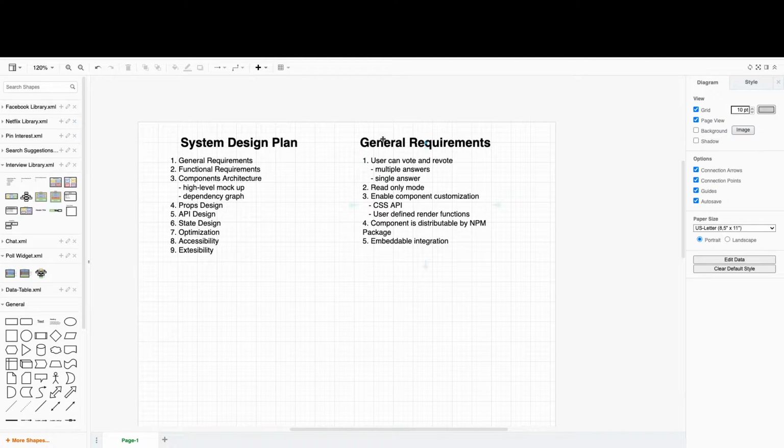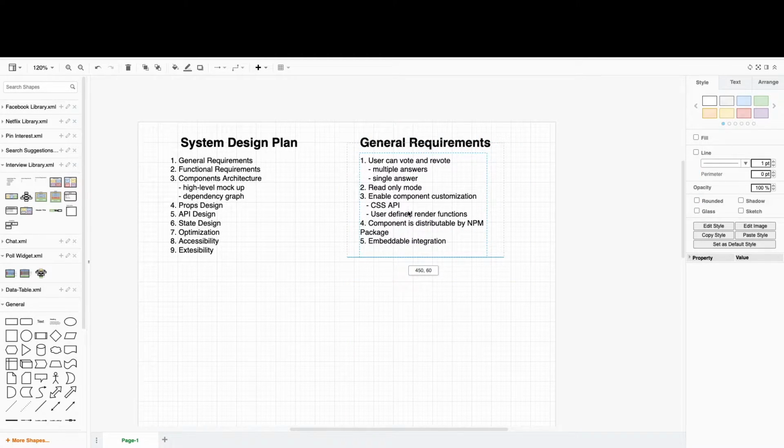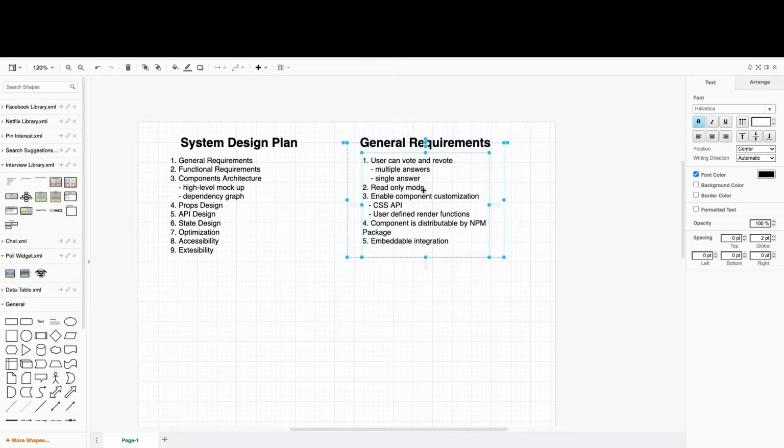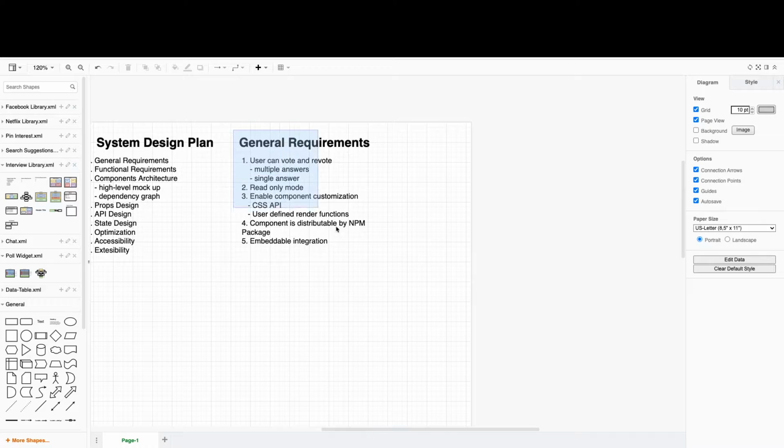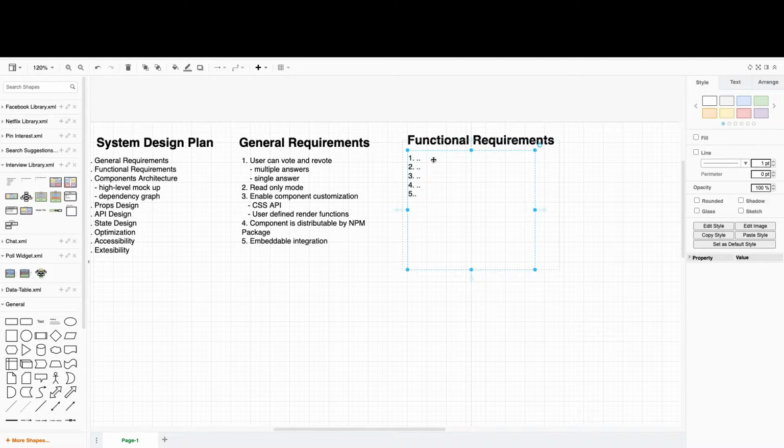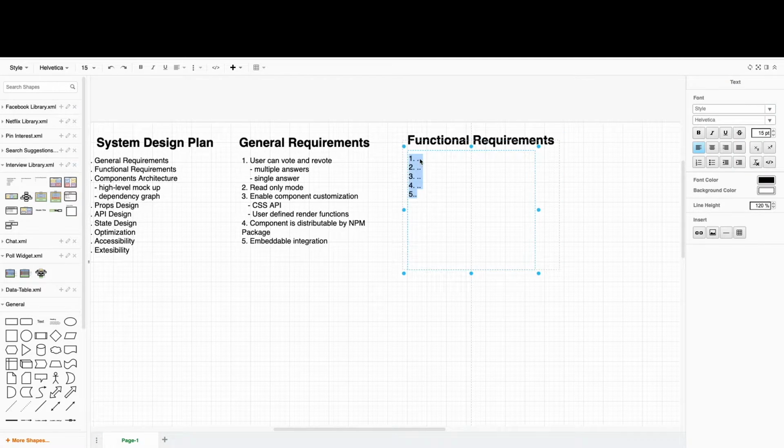Okay, we're done with the general requirements for our components. Let's proceed to the functional requirements. So what will be the functional requirements? Probably we want this component to work in all modern browsers, so we support a wide range of devices.